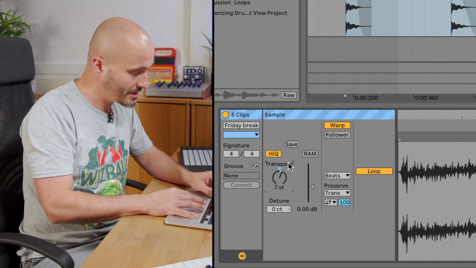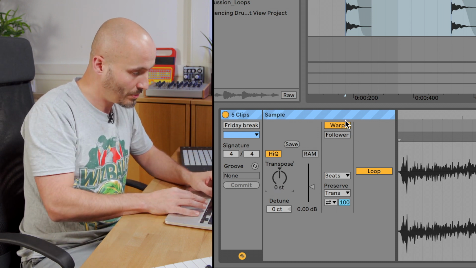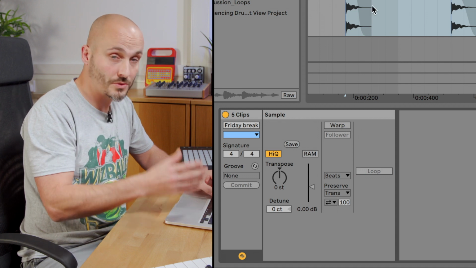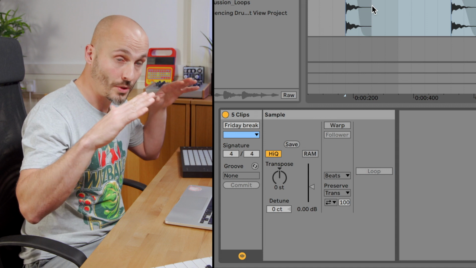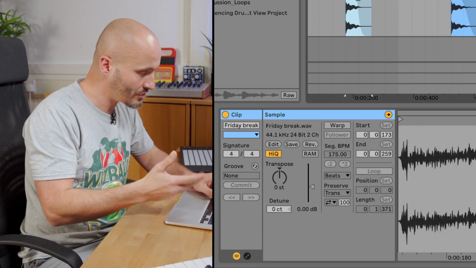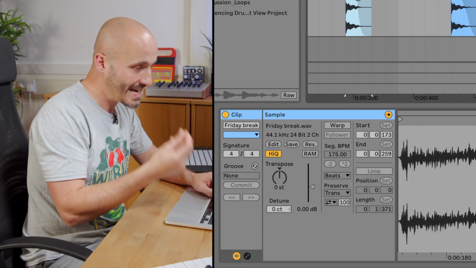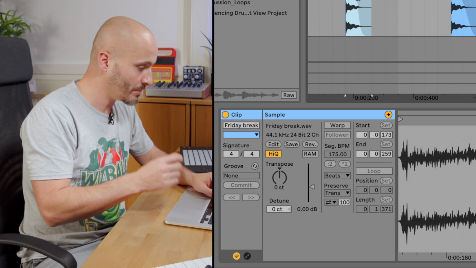So if I instead return that back to 0 and turn warp off, it will make these samples transpose in the same way. They'll go higher and faster, or slower and lower. And this is a good way of trying to preserve the most natural sense of the drum when you're pitching it up or down.